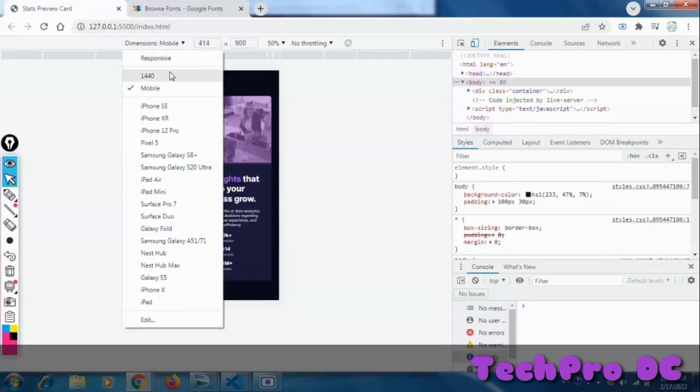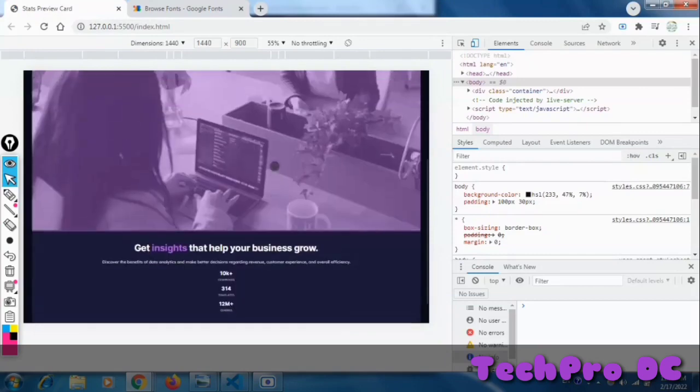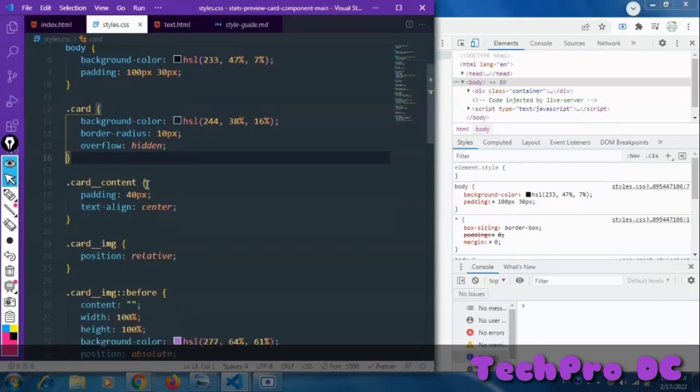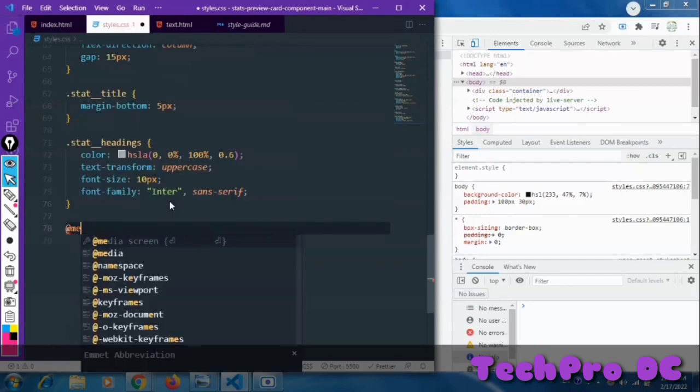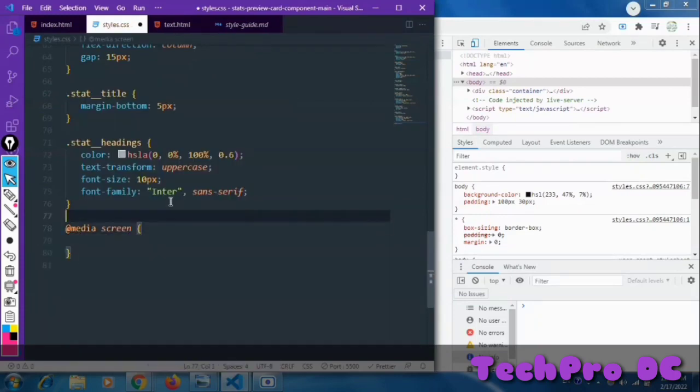If you want to set it for the desktop, what you need to do is go down here. That is where media queries come into play. So you write @media screen, put a space, then inside the brackets you specify your media feature. We have the minimum width and the maximum width. It all depends on where you are coming from.